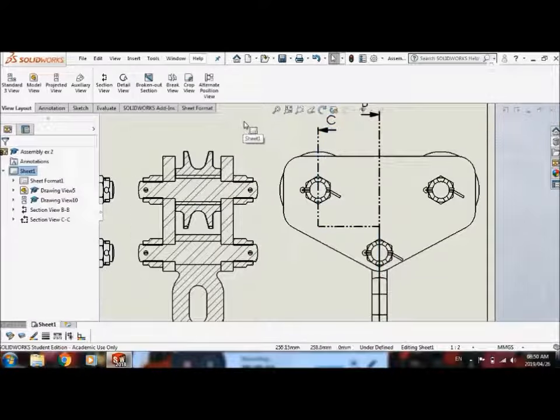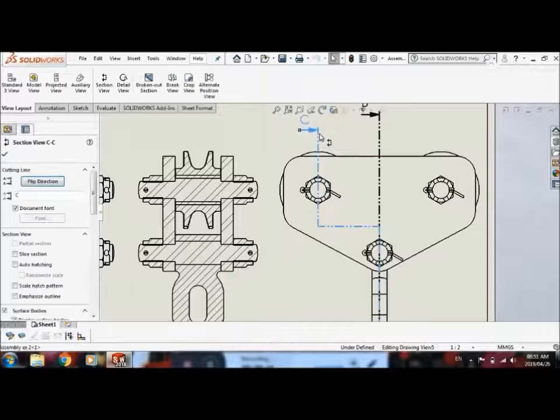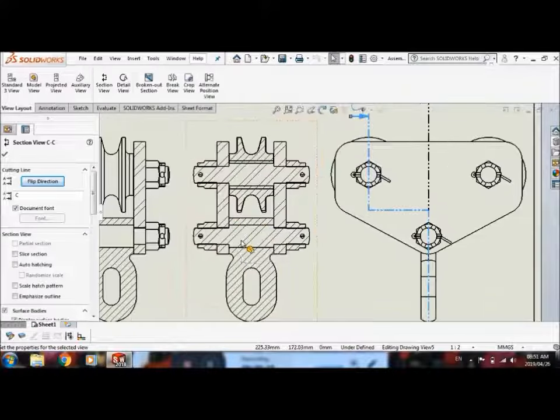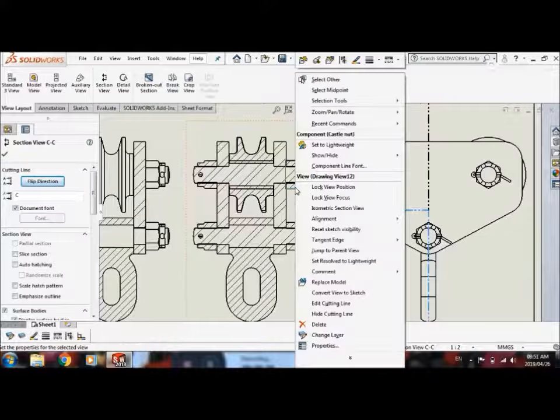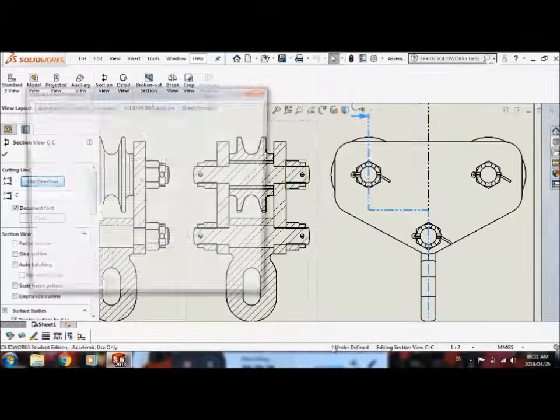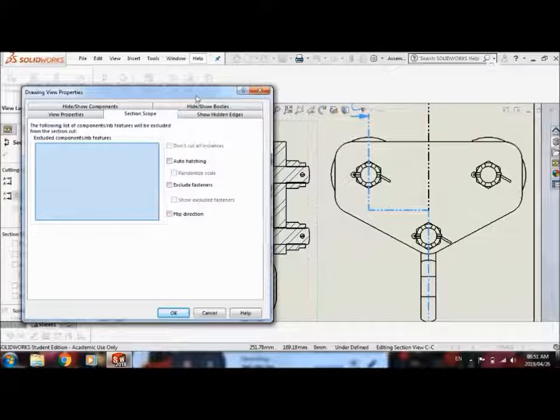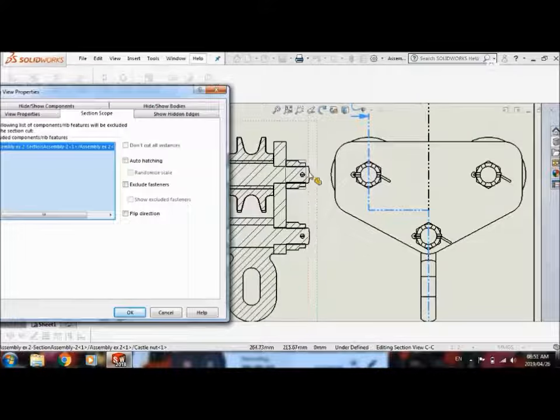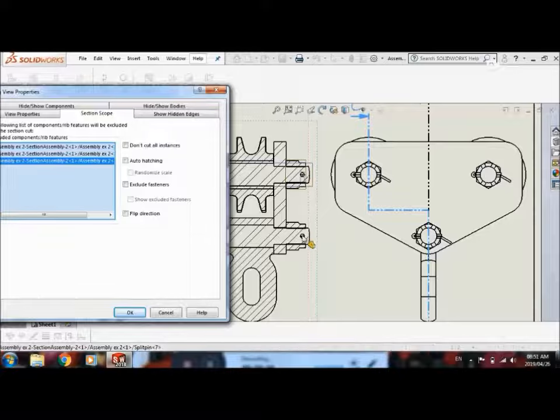Okay, so this is now an aligned, offset section. But again, the arrow is in the wrong direction, so I'm just going to double click on the section line and rebuild. Okay. Now I must just select the shaft and nuts and split pins again. So right click on the section view, select properties, section scope, and now I'm just going to click on all the components I want not to be cut.